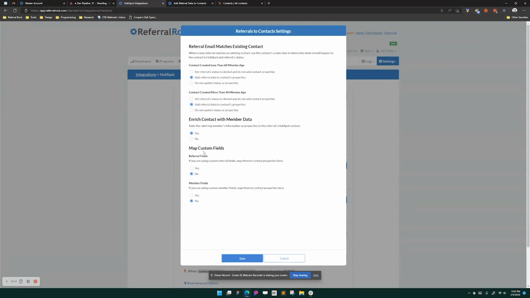The last two are if you're using custom fields. If you're using our landing page builder and on our form, there's custom fields on there, you probably want to map those over as well. If you're not using our landing page builder, you probably don't need this. Same goes for member fields. If your members are registering manually on our registration page, you might want to map those over. Or if you have other use cases with your custom member fields and you want them to be associated with the contact in HubSpot, then you can do that here. And so that's about it. Let's jump into seeing how this works in practice.